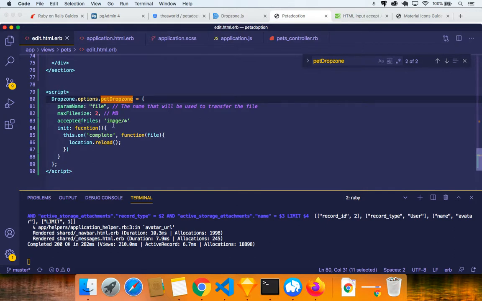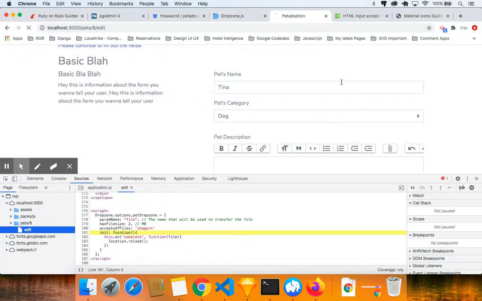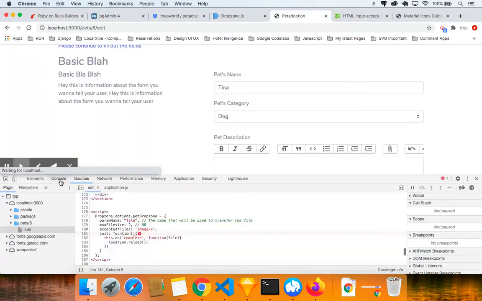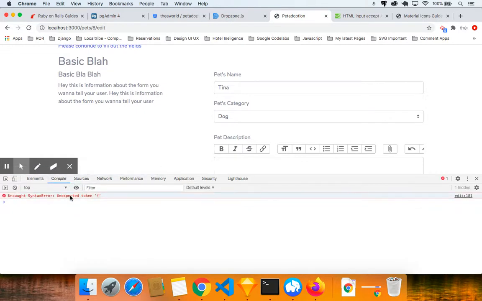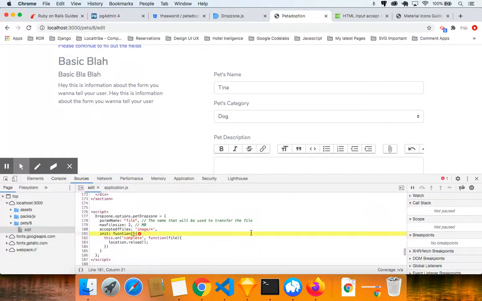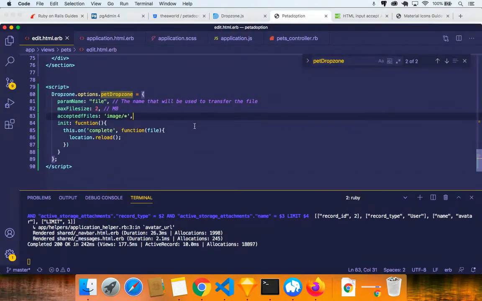Max file size 2. Accepted files. And then we don't have a comma here. So let's save that. Actually, we don't need a comma. Yeah, we need a comma because this is also the last one. Okay, so save the file. Come here and refresh this page. It should have no errors. If you click on the console, unexpected token. Again, this here. All right. So what's the other problem? Yeah, of course, there's a problem here.